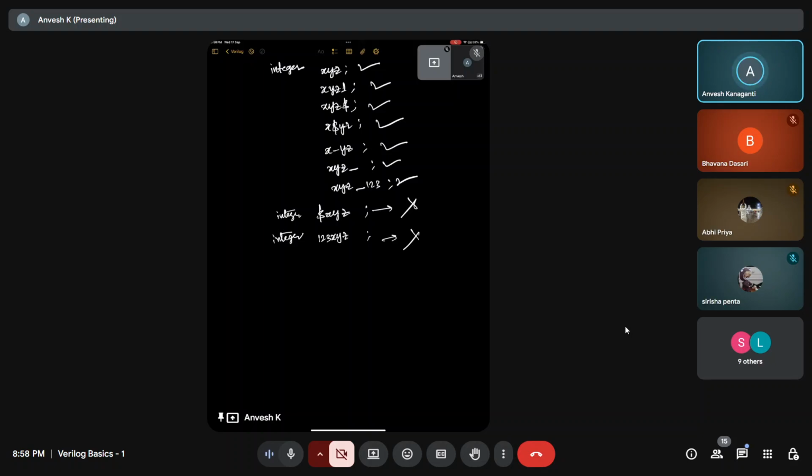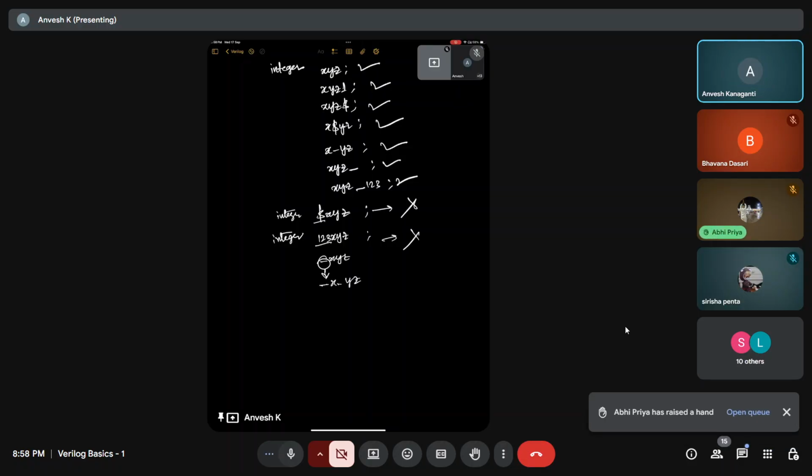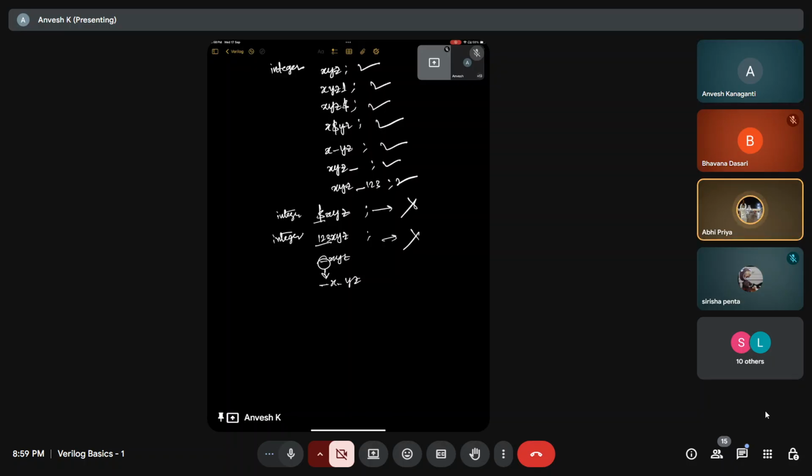You should never use a dollar or a number as the first letter, but you can use an underscore. Underscore will be accepted, and you can write something like x underscore yz also. So what is your question? What about hash and other special characters? No, only two symbols, underscore and dollar. Those are the only two special characters which we can use in naming variables.